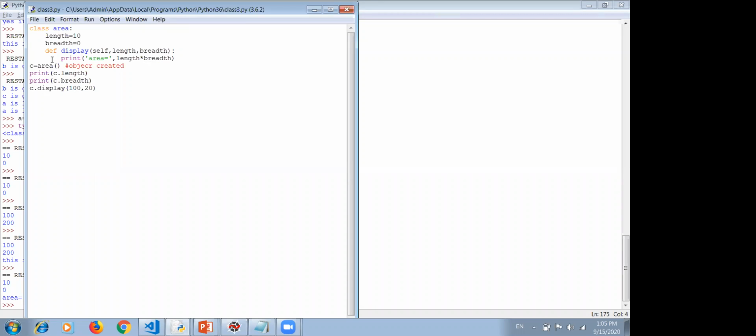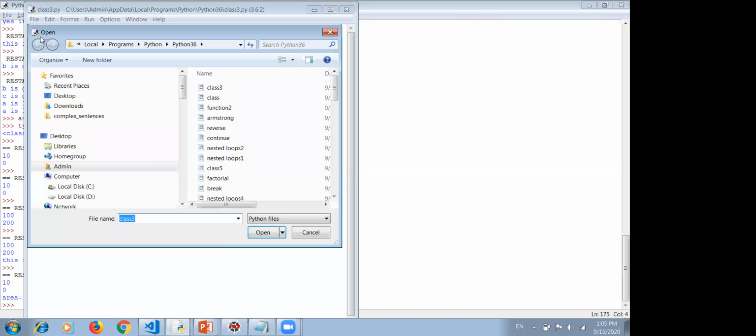So in this program, the new thing is these arguments. In the previous program, there was only the default argument, that was self, but in this one, along with self, we have length and breadth also. Let's see the next program.